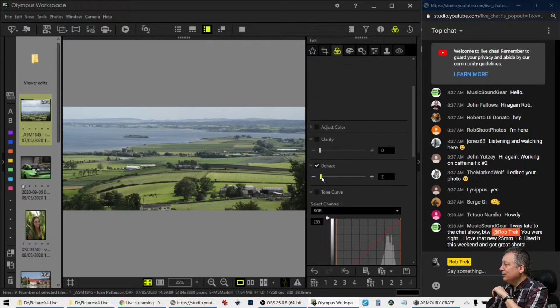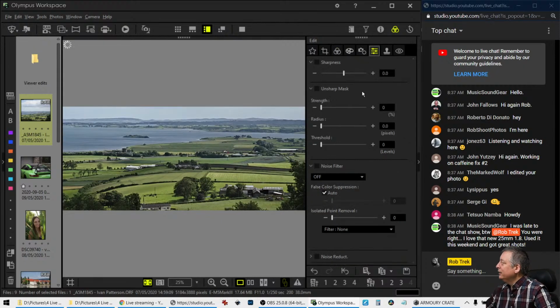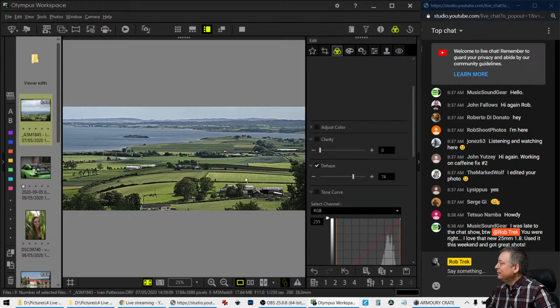And let's just do some dehaze just to clean it up a little bit. And put the sharpness back in. Noise filters off, very good. I think, let me check my, yeah, my computer's running at full blast. You can probably hear the fans just going crazy now.